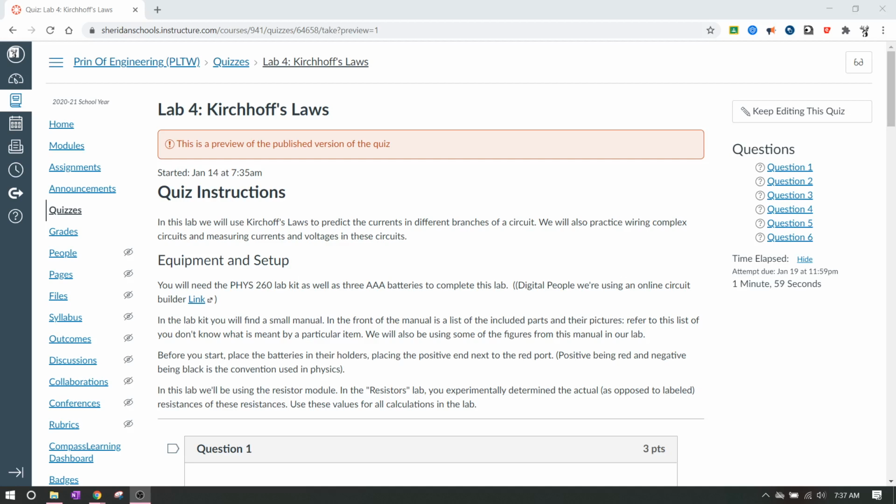We're going to use a virtual or a digital circuit building thing. Is it as fun as actually putting the circuits together? No, not really. But we're going to try to do the best that we can with what we have. So I put a link to it in the actual quiz. Whenever you click on the lab and it says Kirchhoff's laws, you're going to go down here and click on the link itself.